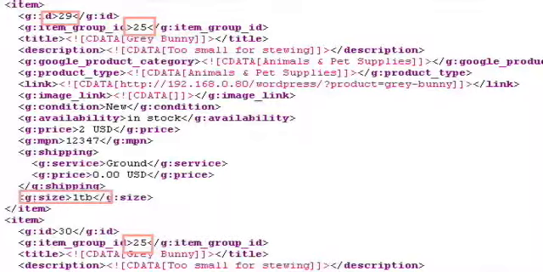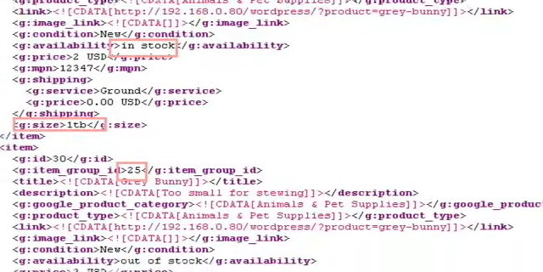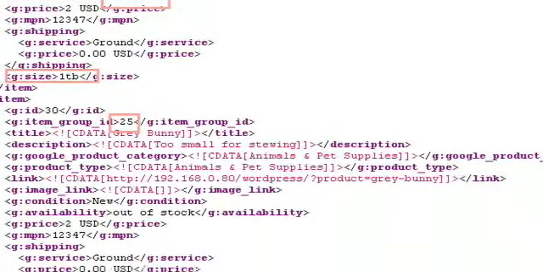Notice that the availability for one bunny is in stock because I said there was 2 of them, and the second one is out of stock. Sorry, I said that there were none in stock. I put stock quantity as 0. So the second gray bunny is listed out of stock automatically.